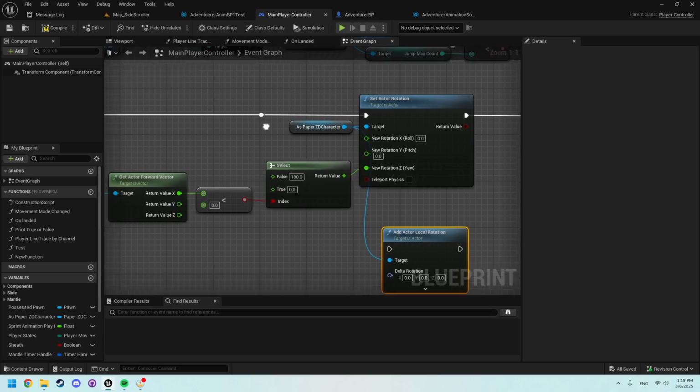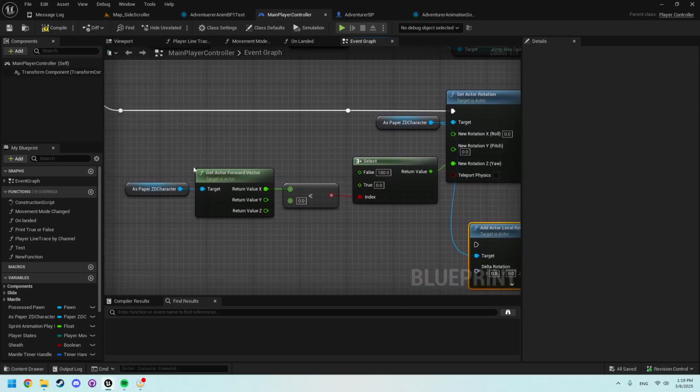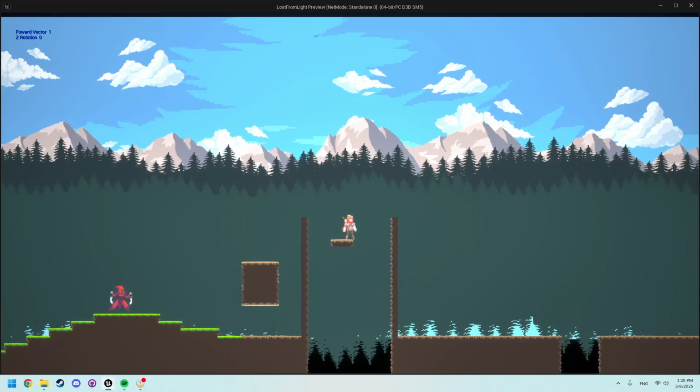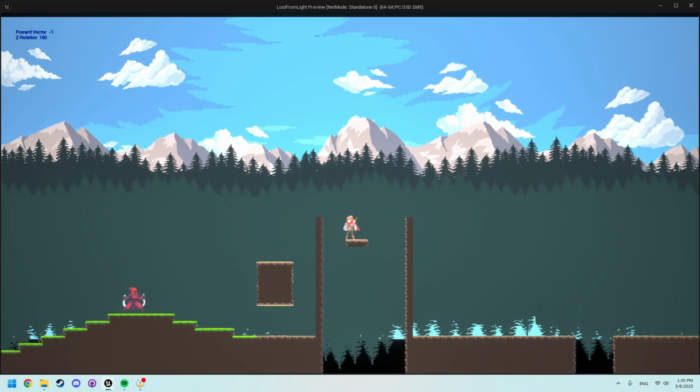Now, to go a little bit deeper on the actual wall bouncing, we use the get actor forward vector. If we hop in here, we look in the top left, I've made a debug that will help to explain this a little bit better. When we move in a right direction, we see our forward vector is 1 and our z rotation is 0. I just showed you that with a z rotation, we are having our character face right. Now, if I go left, we see that's flipped. Forward vector of -1, z rotation of 180. Perfect, that makes sense for what we just explained.